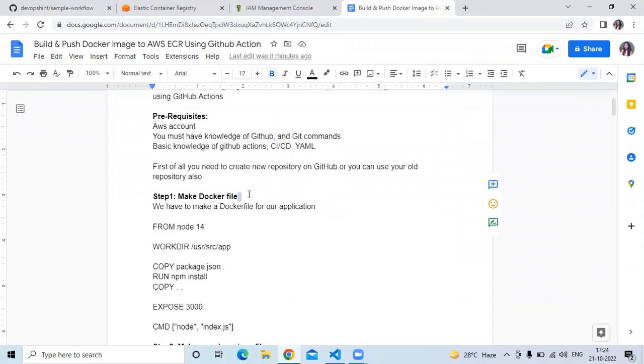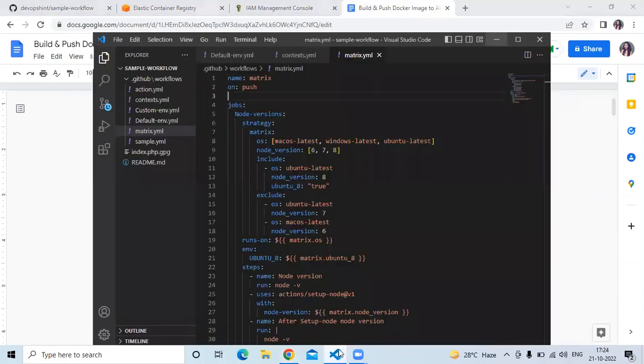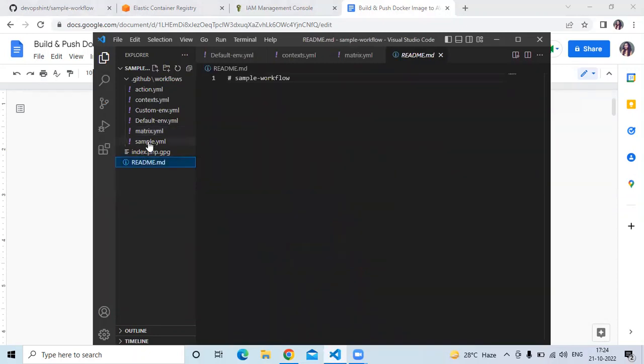The first step is to make a Dockerfile. We need to create a Dockerfile for our application. As you can see here, the code, so let's copy this code. Here I'm using Visual Studio Code. Let's create the Dockerfile here. Not there, because there are our YAML files inside the GitHub workflows folder, but we need to create the Dockerfile here. So that's why I'm going to create a Dockerfile.